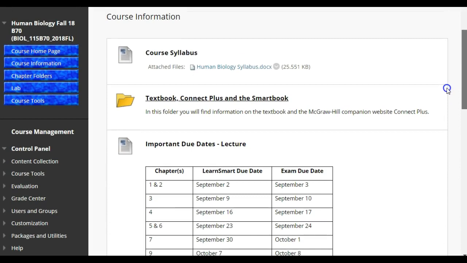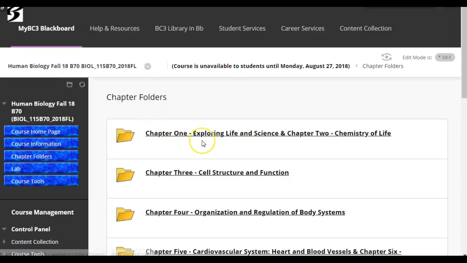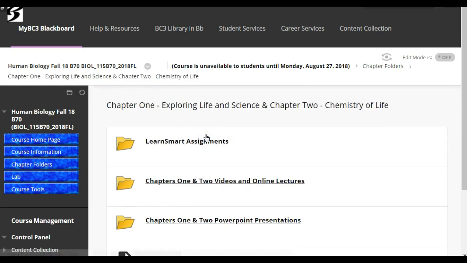So now let's go to the chapter folders. There's a folder for each exam that you're going to be taking, and in these chapter folders you will find some important information. First will be the link to the LearnSmart assignments. So remember that your LearnSmart assignments are going to be due one night before the exam is due. So 11:59 p.m. of the day before the exam is due, you must have completed your LearnSmart assignments. LearnSmart assignments are flashcards, and they can be found within the ebook. I'll take you there in just a moment.